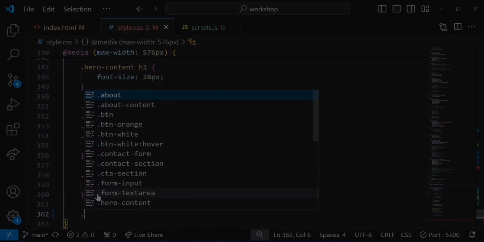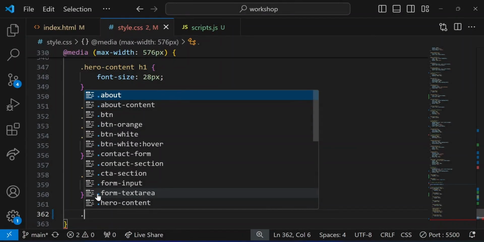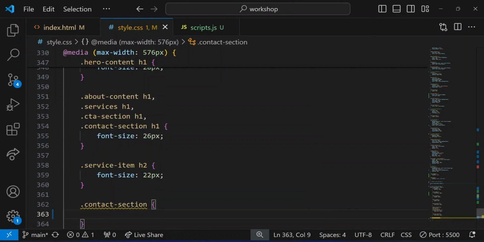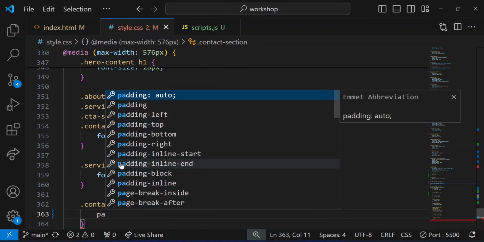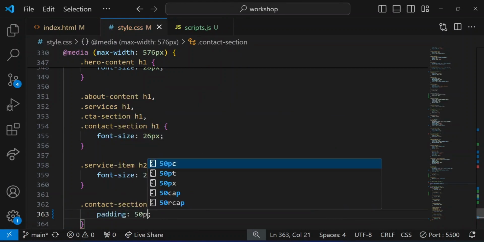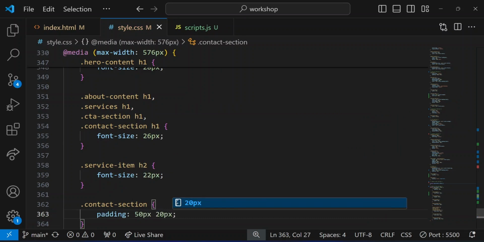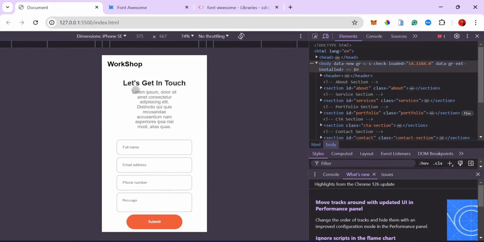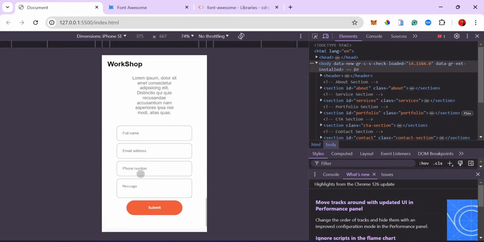There you go. Then for the content section, it has a padding of 100 pixels and 50 pixels. So I just want to reduce that to 50 instead of 100 and 20 pixels instead of 50. So let's view that. Beautiful.